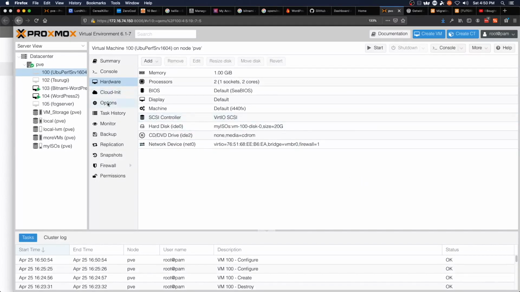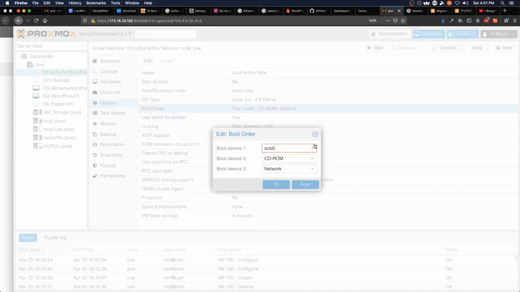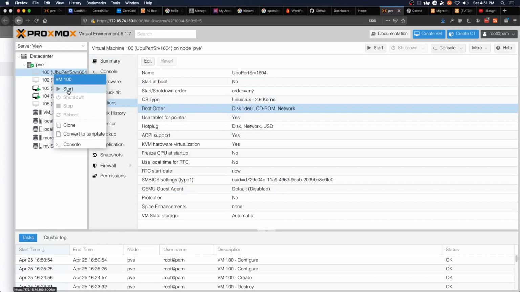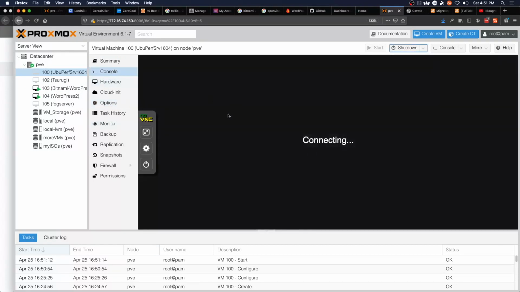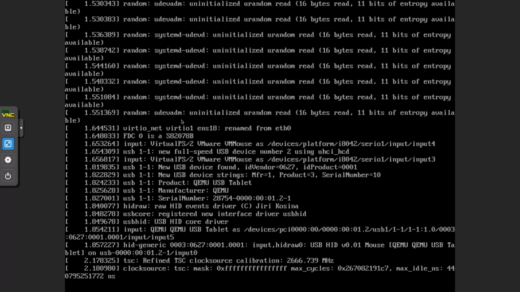We will go into options and set the boot option to be IDE0. And then we'll come over here and we will start the VM. And it's spinning down here. If we jump over to console, we do in fact have a booting VM. There it goes.